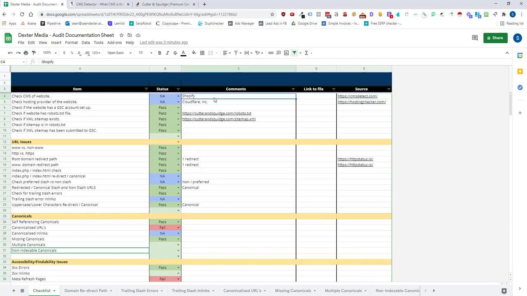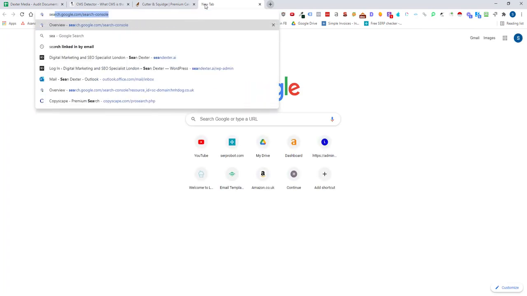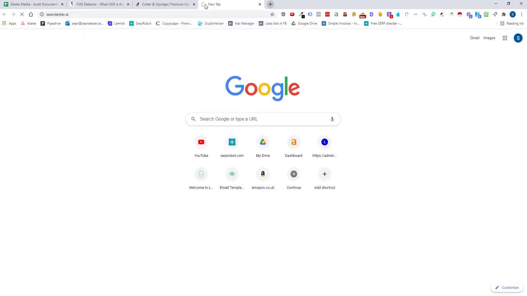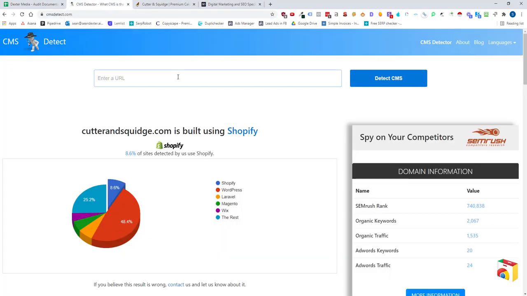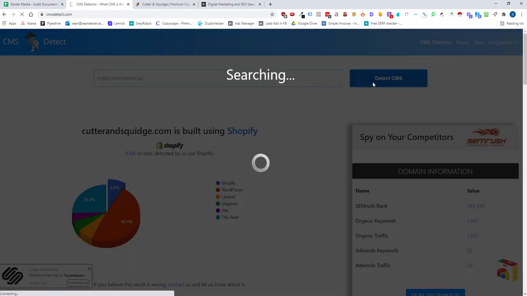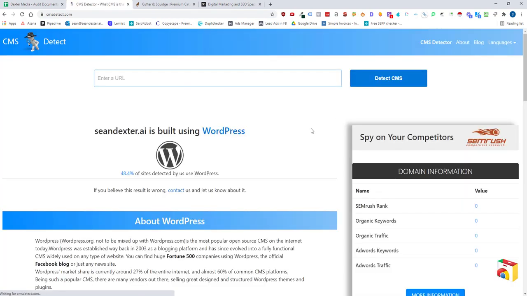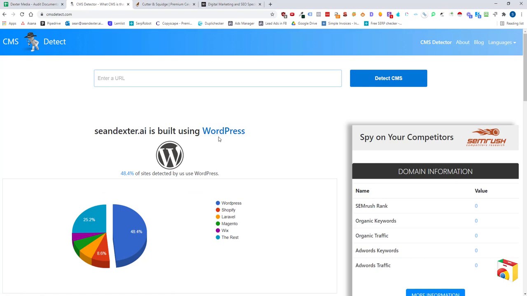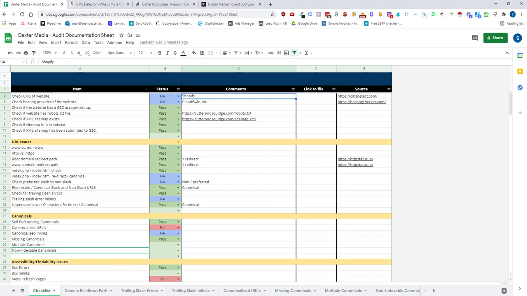If we wanted to have a look at something that was built on WordPress, for example, my website, we could copy this and paste this over here, and it should tell us that it's built on WordPress. Exactly, that's built on WordPress. So whatever the website is built on, we would take that information and put it in over here.